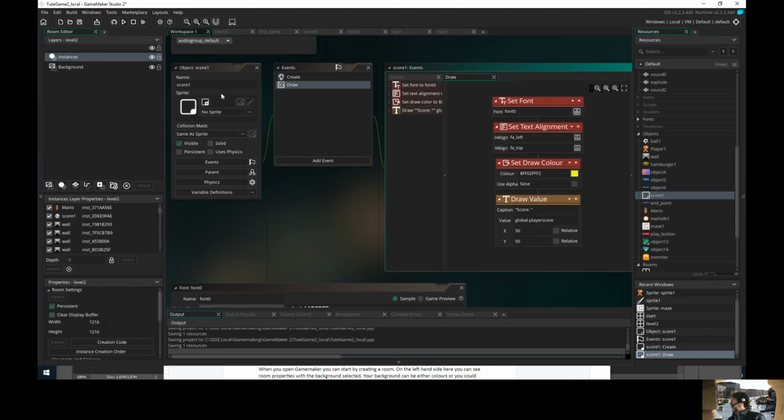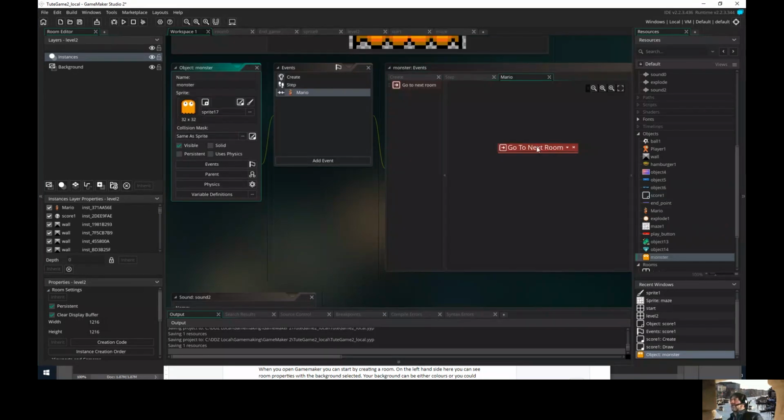When you want the code for one object to apply to a different object, you can easily select the code from an object from the previous screen and apply it to an object in this screen. So if I look at my example, there, the monster hits Mario. You go to the next room, which is the end game room.